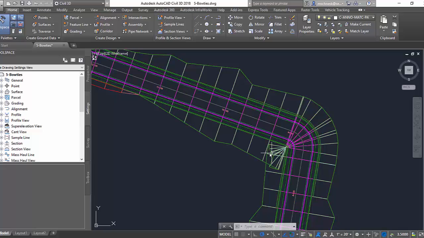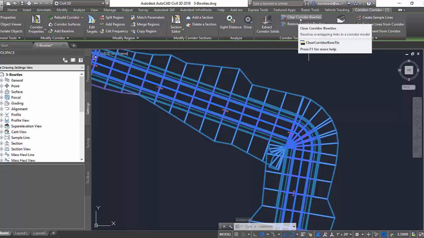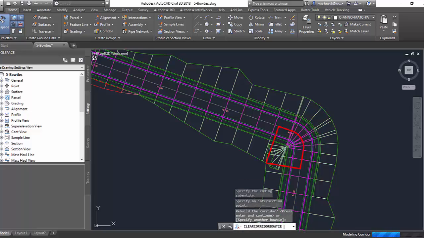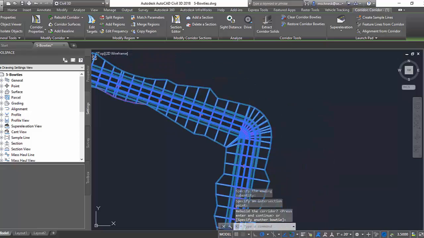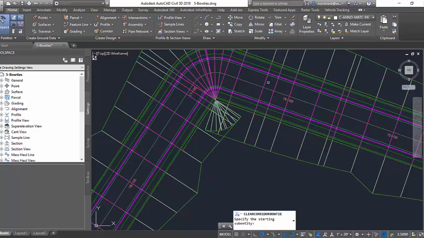We can now clear these out by selecting the corridor, and then in the contextual ribbon we'll choose the Clear Corridor Bow Tie command. We'll first select the incoming tangent and the outgoing tangent, and then choose a common location to where we're going to clear the bow tie. Once the area highlighted looks like where we want, we'll go ahead and hit enter, and the bow tie gets cleared. I could then proceed further down station to the next bow tie, run the command again.